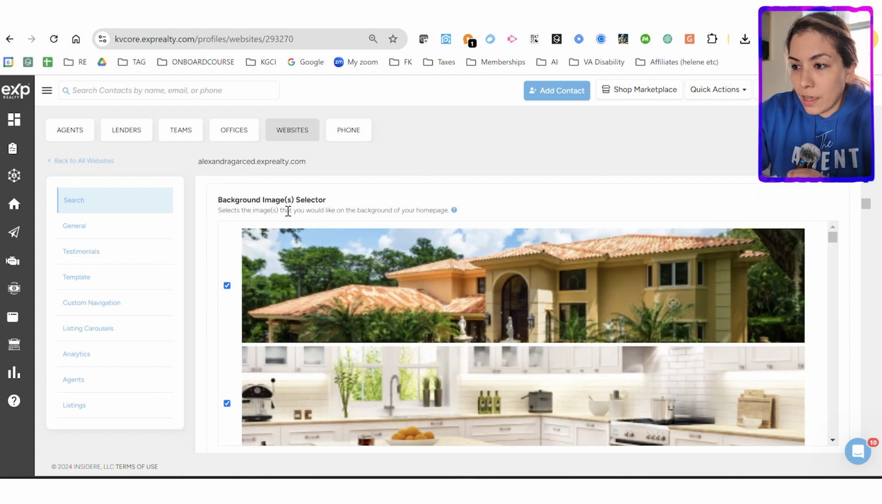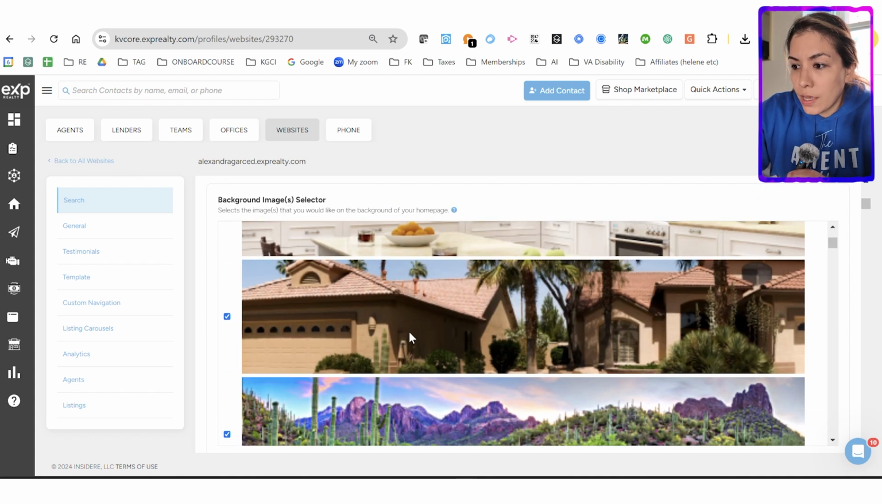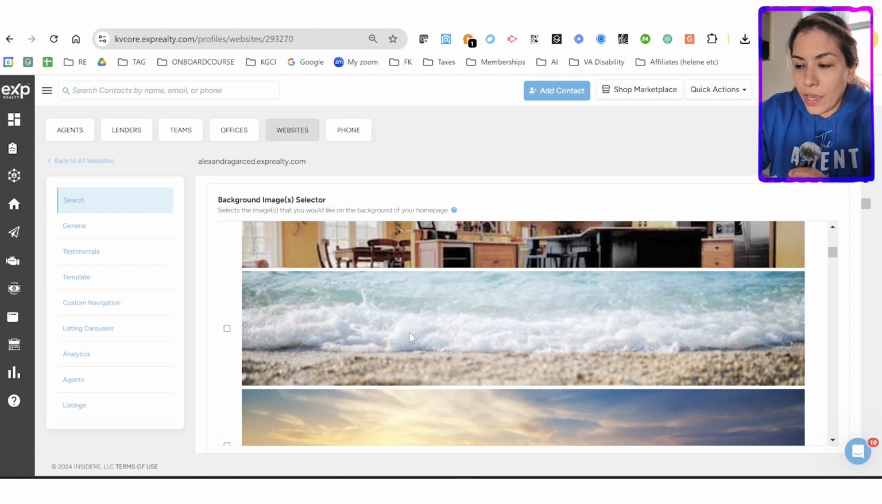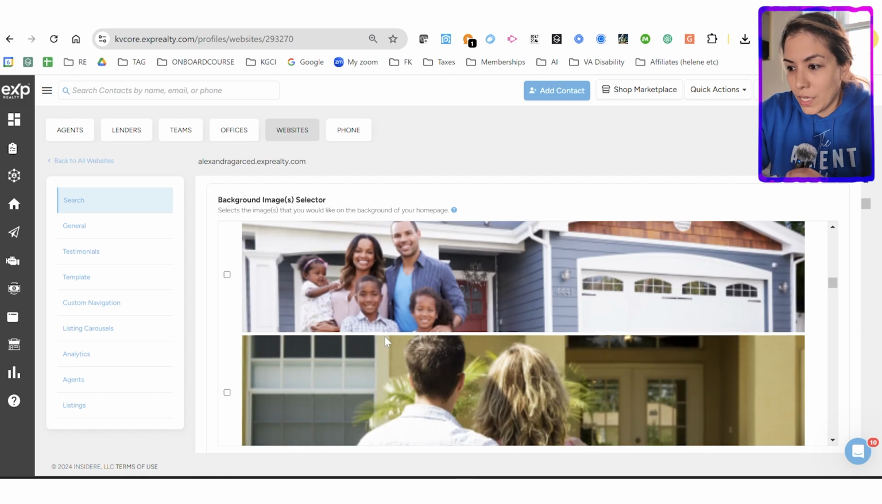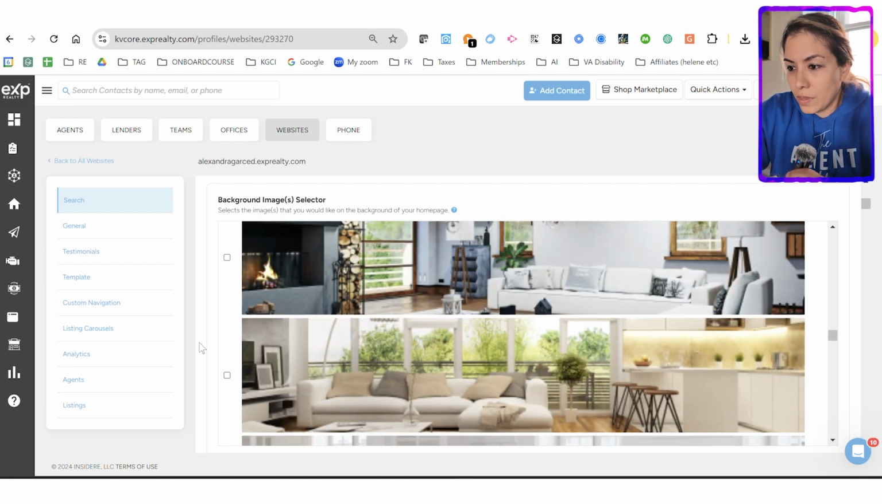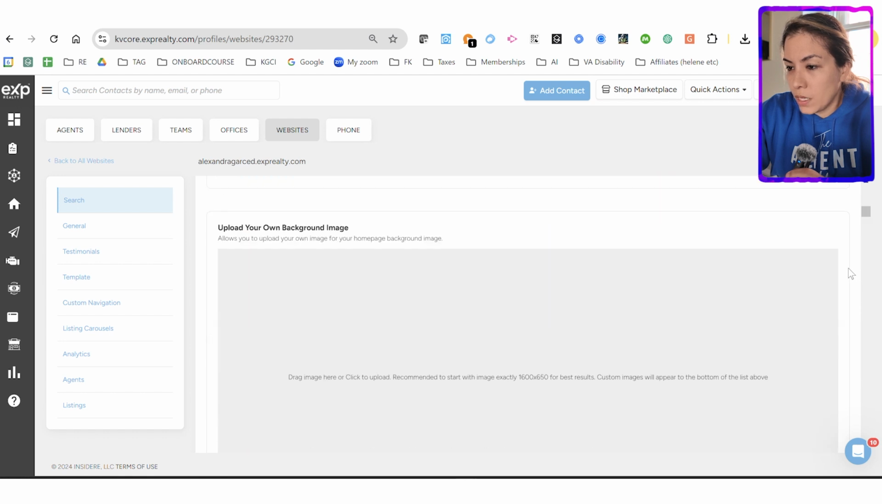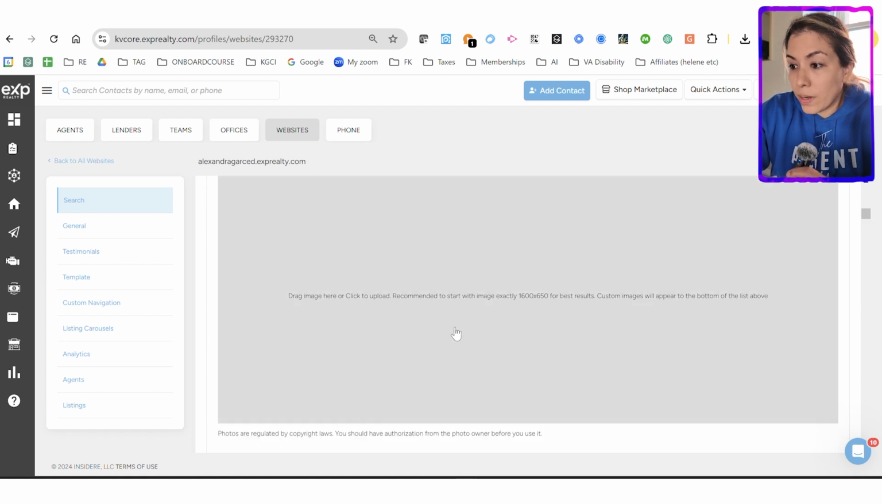Here's where you can add some background images. That way, if you're in the desert like I was in Tucson, you don't have a photo of the beach, or if you are on the beach, you don't have a photo of the desert, etc. You get the point. There's a lot to choose from there. Or you can upload your own background image.